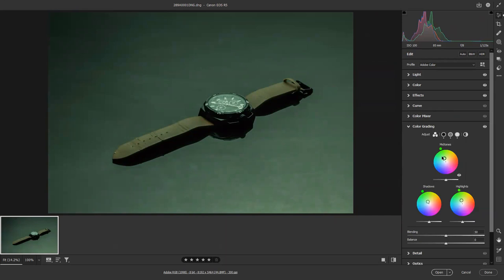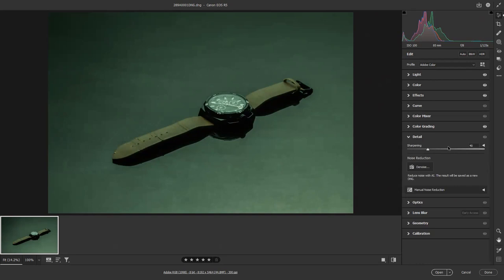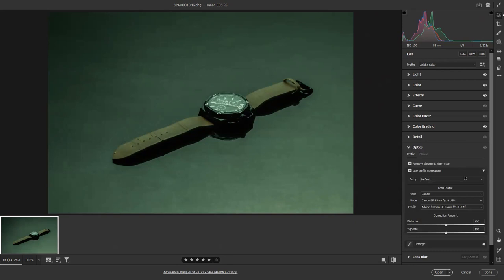Now we could do a lot of cool stuff with this. And for the detail sharpening, I just want to do it in Adobe Photoshop. Optics, I want to do remove chromatic aberration and use profile corrections. I want to make sure both of these are checked. I want to use profile corrections. I want to use the camera and lens.